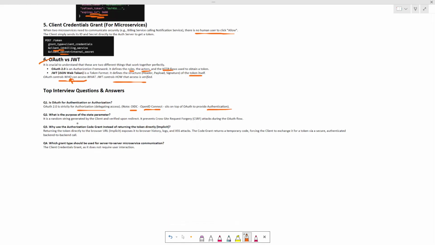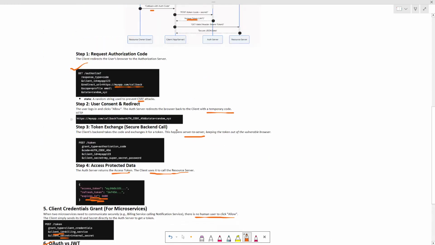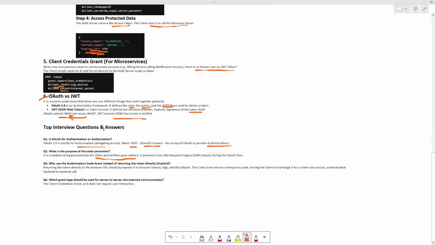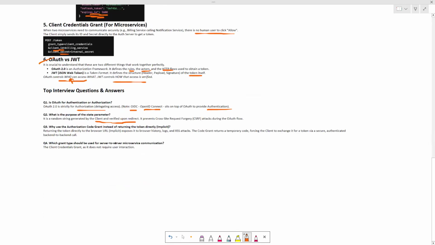Now, what is the purpose of the state parameter? It is a random string generated by the client and verified upon redirect. It prevents cross-site request forgery attacks during the OAuth flow. So that is basically a random string. Here for authorization you can pass the state, which is the random string, and it prevents cross-site request forgery attacks.